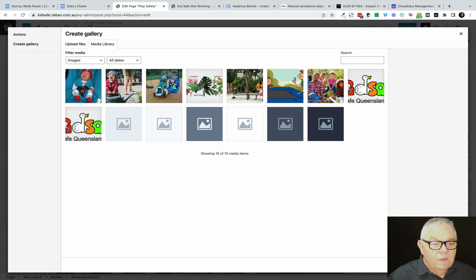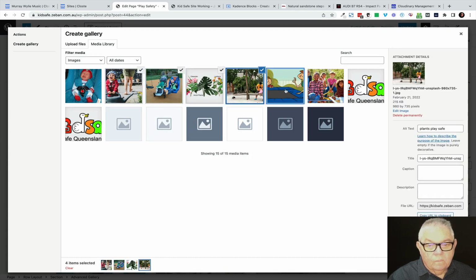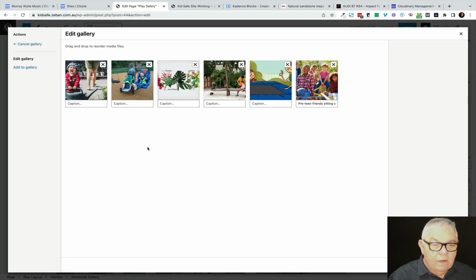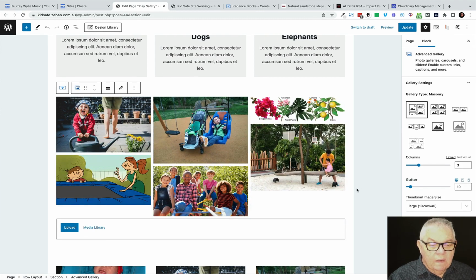Select the images and let's just select a bunch of these. Not even sure of the sizing and how they're going to look, but we're going to create a gallery. We could put captions under each one. We won't bother right now. We're going to insert the gallery. Now there's our gallery. It's a little bit messy because these images are all different sizes.